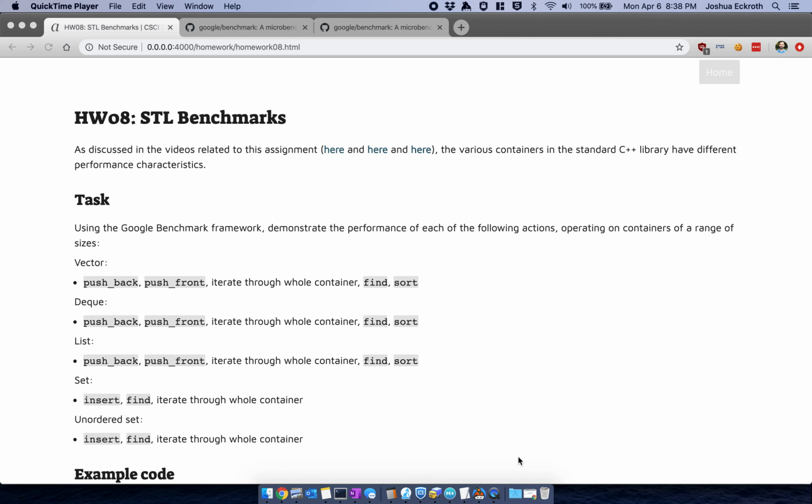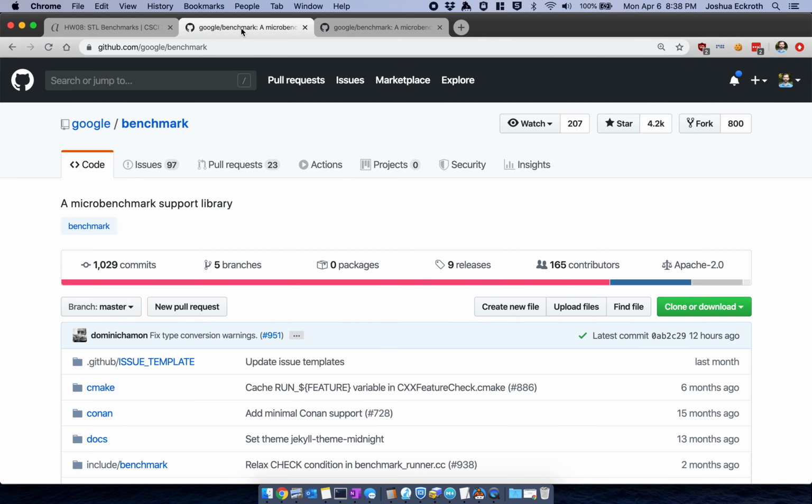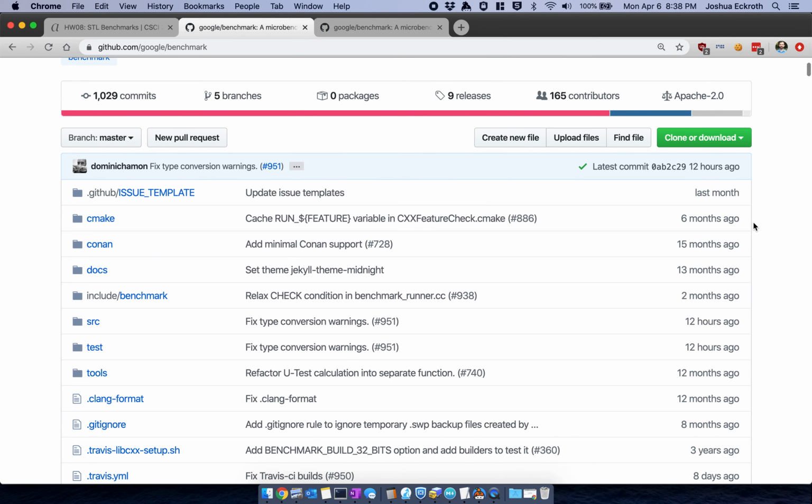Hello, in this video I'm going to quickly talk about the next homework, and the next homework asks you to demonstrate that vector, deque, list, set, and unordered set have some differences in the performance for various operations like pushing to the front and back, inserting, finding, and so forth. To do this, we're going to use the Google benchmark library, which is a very common library for running benchmarks.